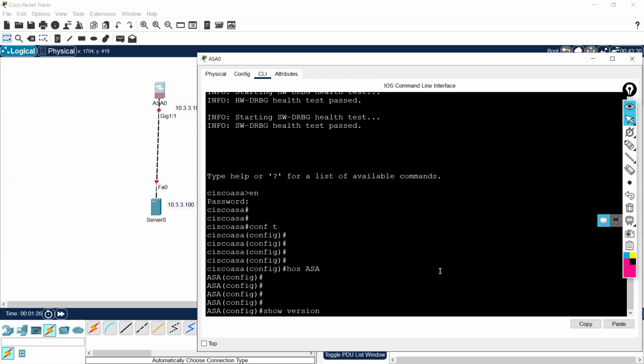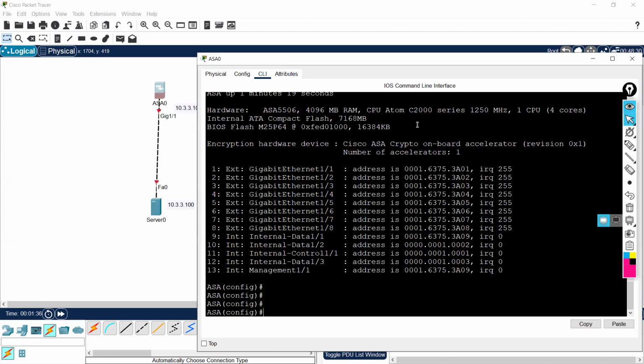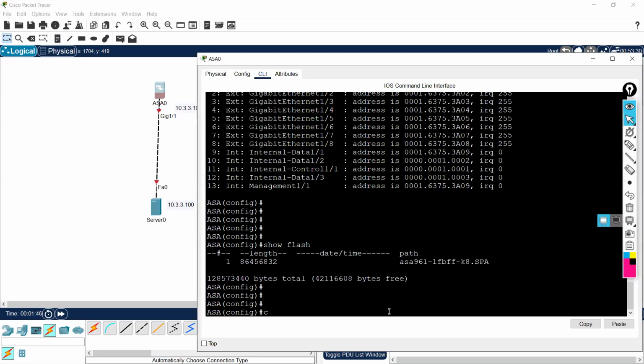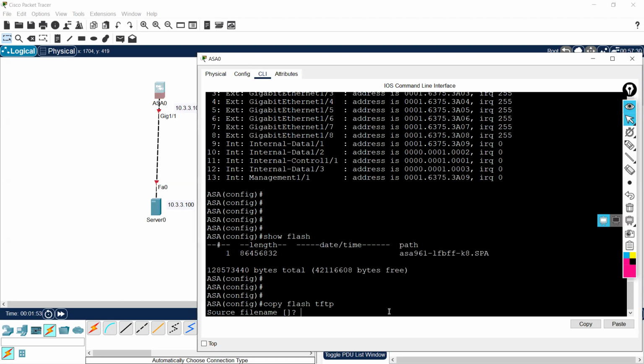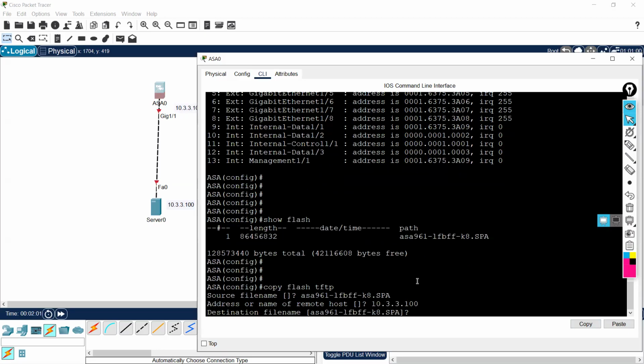So, version. Here it is telling me the image name: this is ASA 961, and it is already there in the flash. If I say show flash, this is the ASA image. All I have to do is copy from flash to the TFTP. Source file name, paste the name, enter. Address or name of remote host: 10.3.3.100. Destination file name, save.